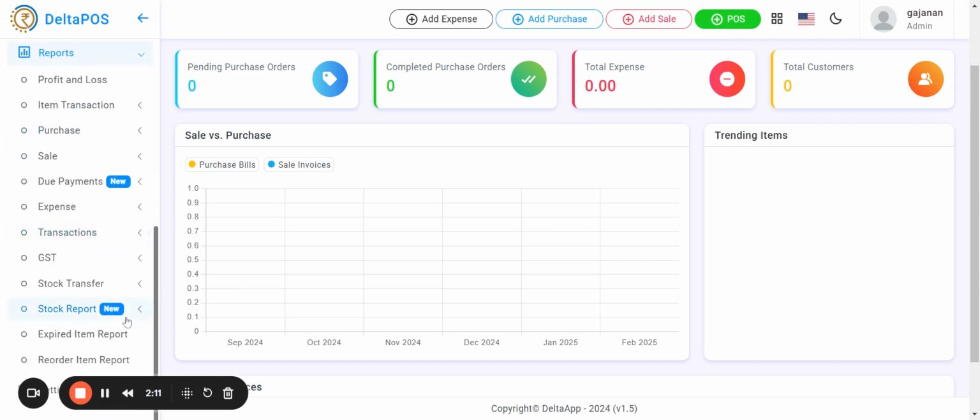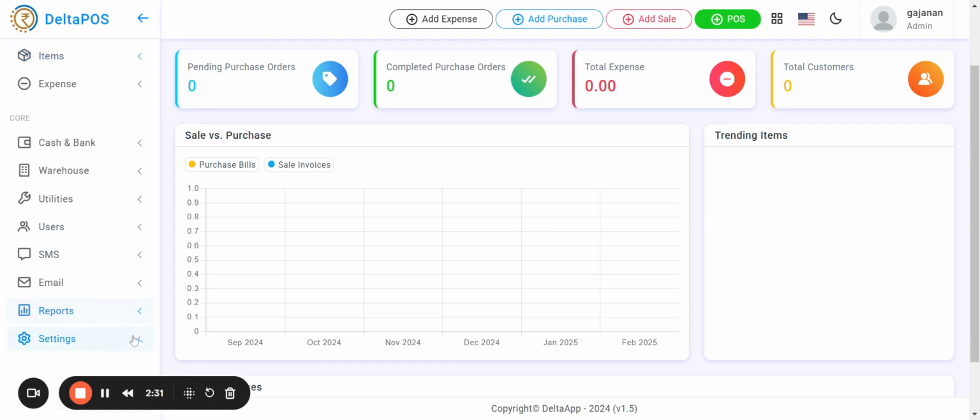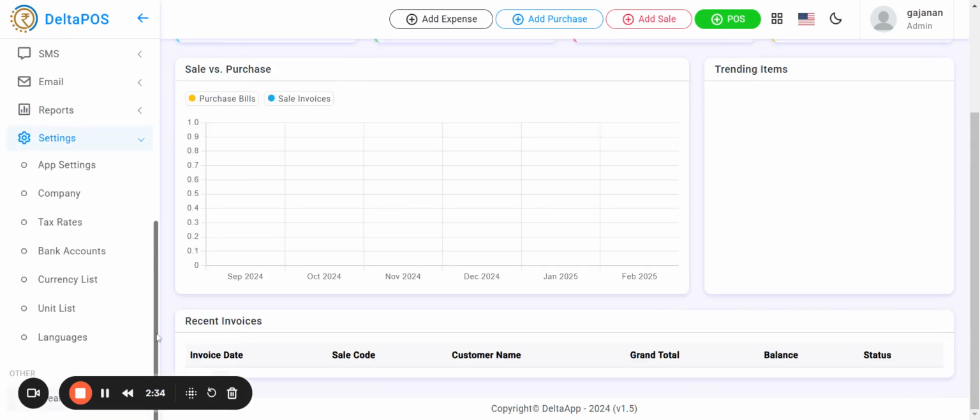After that, you can see the report section. In reports, you can see the various reports that are required for any shop, for example profit and loss, item transaction, purchase report, sales report, etc. Below that, there is a setting tab. In the setting tab, you can do the settings like app, company name, company address, mobile number, then tax, bank accounts, currency, unit, and languages.